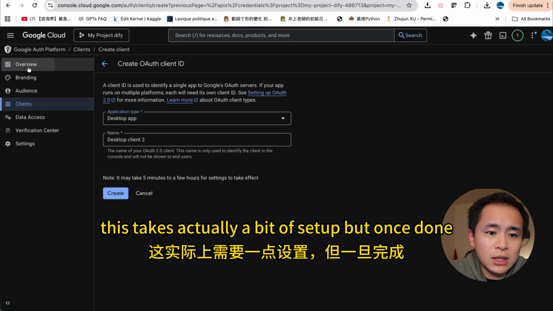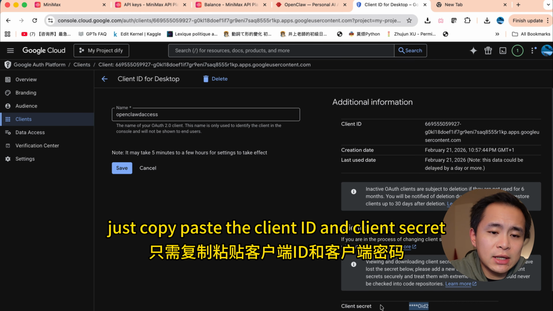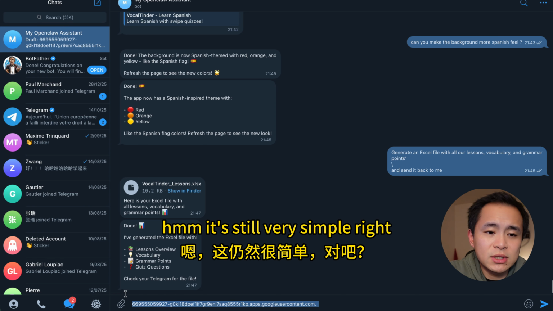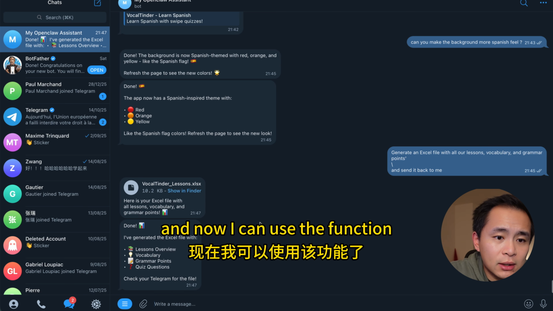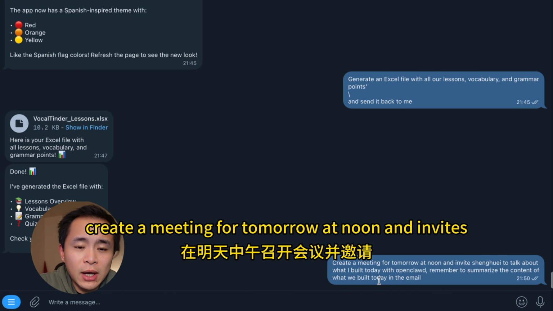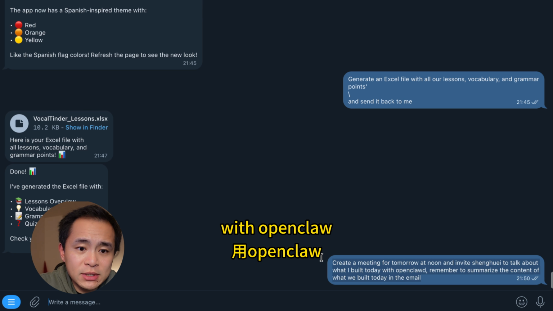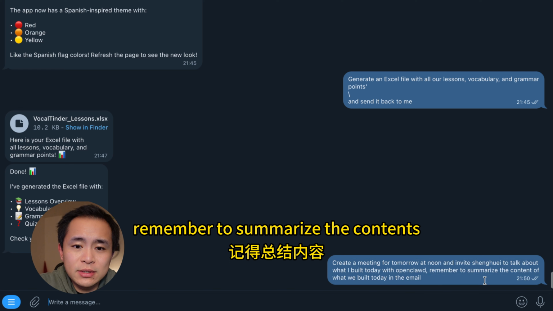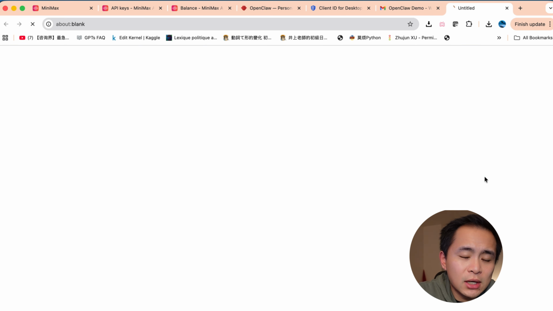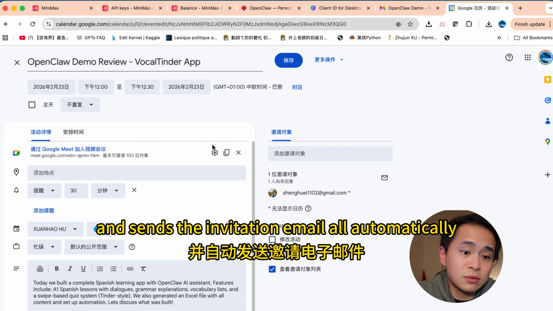This takes actually a bit of setup, but once done, just copy and paste the client ID and client secret to the AI to get connected to Gmail. It's still very simple, right? And now I can use the function saying, create a meeting for tomorrow at noon and invite blah blah blah to talk about what I built today with OpenClaw. Remember to summarize the contents of what we built today in the email. And it creates a calendar event, generates a Google Meet link, and sends the invitation email, all automatically.